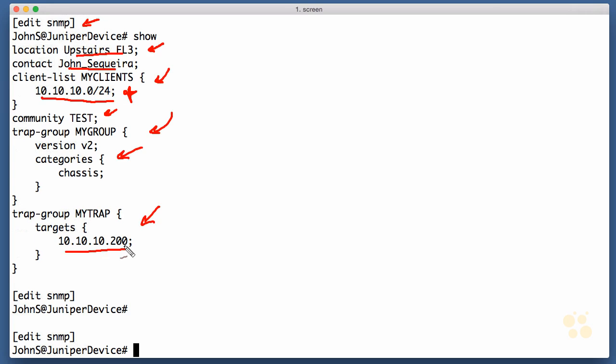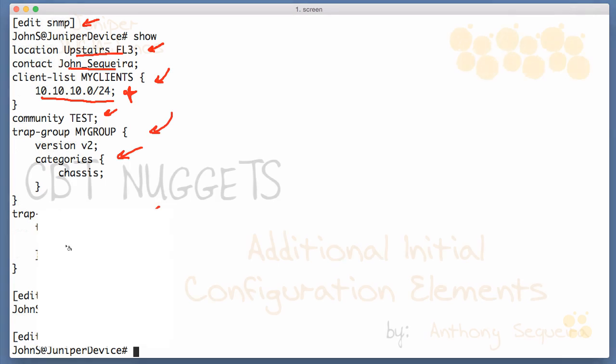I really doubt you would have to get into the configuration of Simple Network Management Protocol in your exam environment, but I just did want to give you a look at some of this particular config. Obviously, the show command is going to be important here to verify our configuration, and there are variations of the show SNMP command that we can utilize in operational mode to verify particulars of our configuration as well.